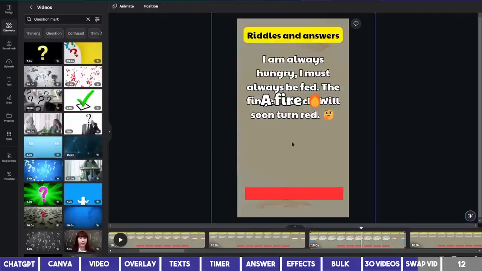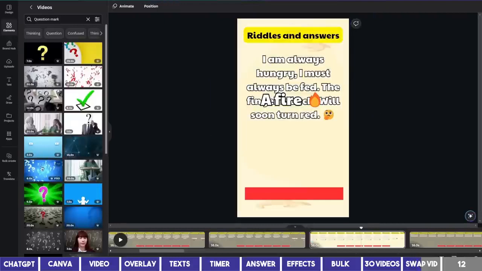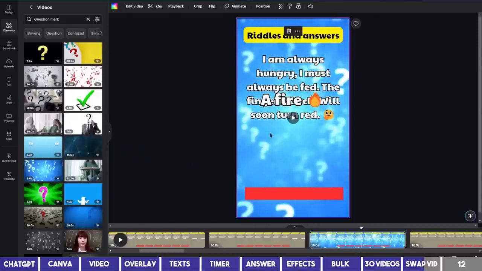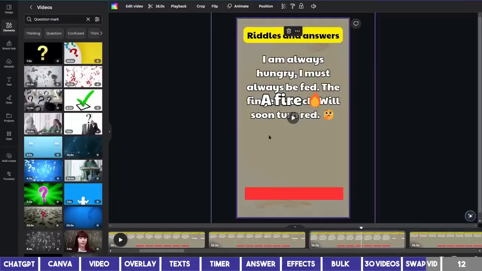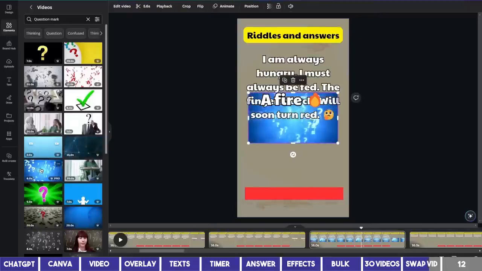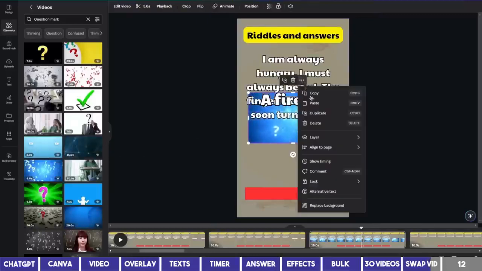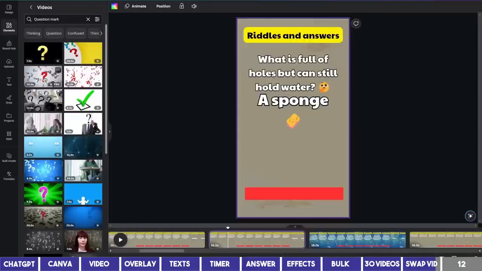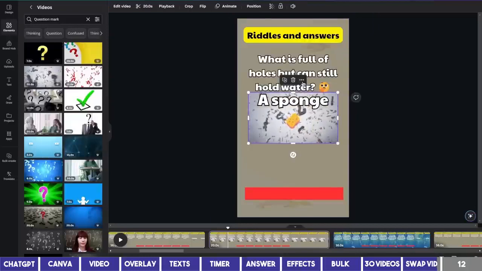If there was no overlay here, I would delete this rectangle and drag one of the videos here, and it can replace the background quicker. But since we have an overlay here, instead of dragging, I'll simply click on the video clip on the left, then click on the 3 dots and select Replace Background. Then you can repeat the same for each page.